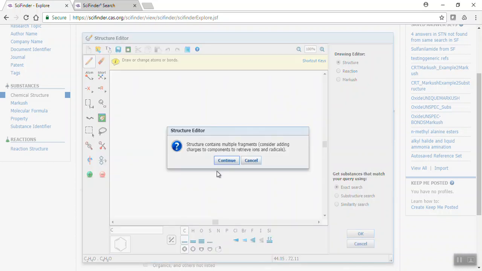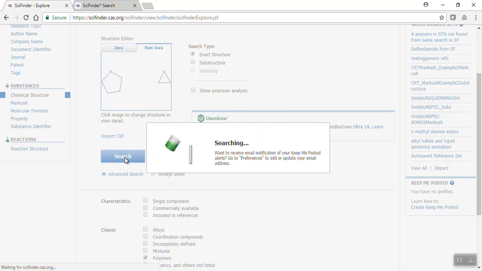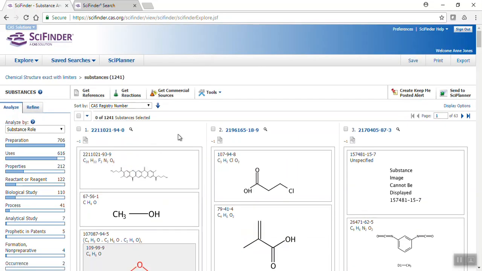It is going to say that you have multiple fragments, but I can continue with that. I am going to choose the class at the beginning for polymers. And I'm going to click on search and let's take a look at what we have. So we have just over 1200 substances here.